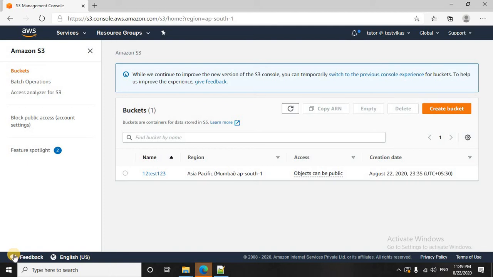I am Vikas. Today we are going to learn how to host a static website on AWS S3. This is going to be a fun lecture because we are going to host a simple static website on S3.